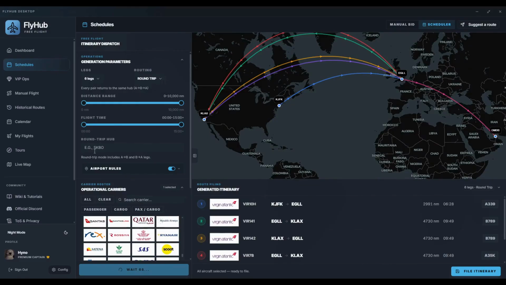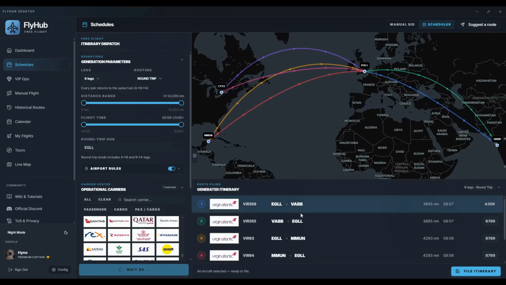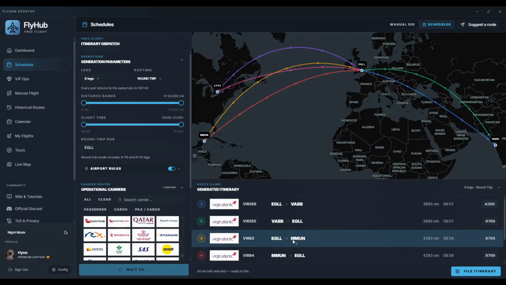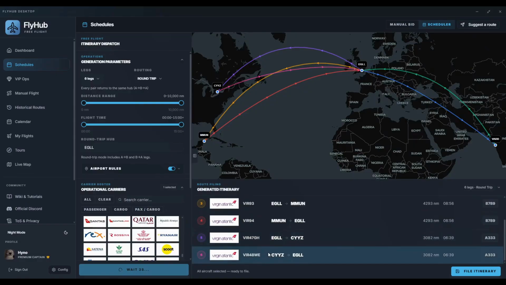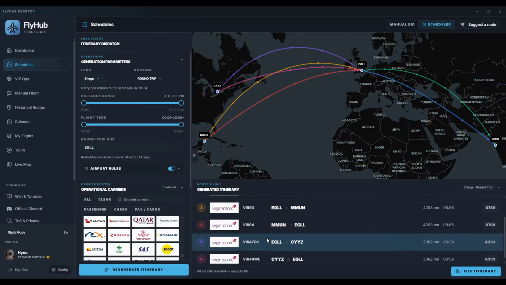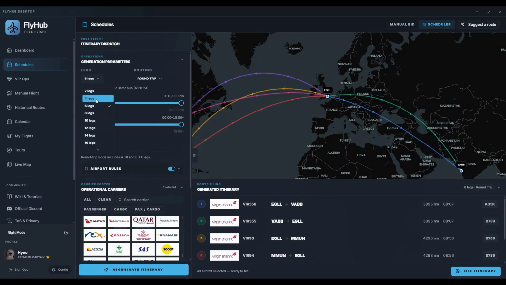Round trip builds outbound and return pairs from a hub. Use it when you want routes that leave a hub and come back to the same hub. Round trip requires an even number of legs because every outbound leg needs a return leg. If you choose an odd number, FlyHub may warn you or fail to generate the itinerary correctly.